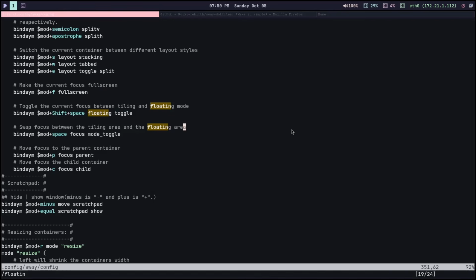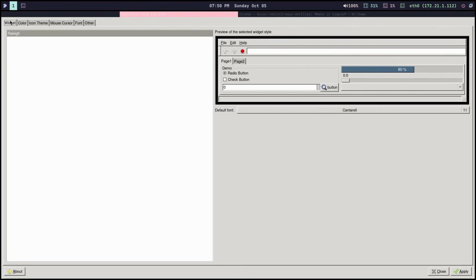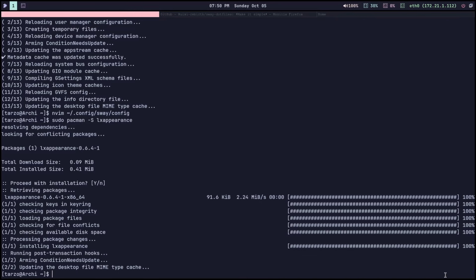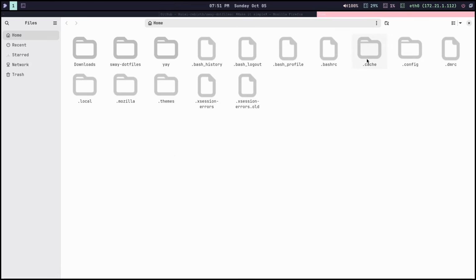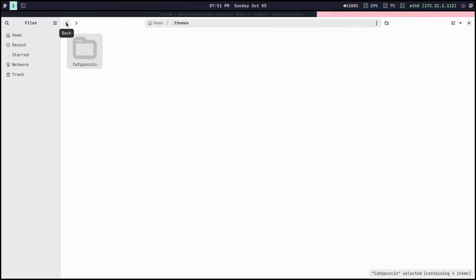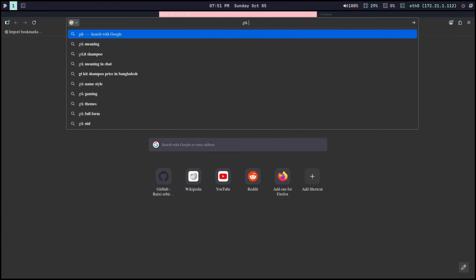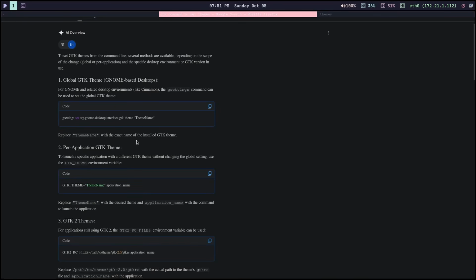Sorry, light. I'll set the GTK theme first. So sudo pacman -S lxappearance. Oh, where is the theme? I mean, where is it? Let's close it. Where's dot theme? There you go. I think there is a command that allows us to set theme. Yeah, there you go.